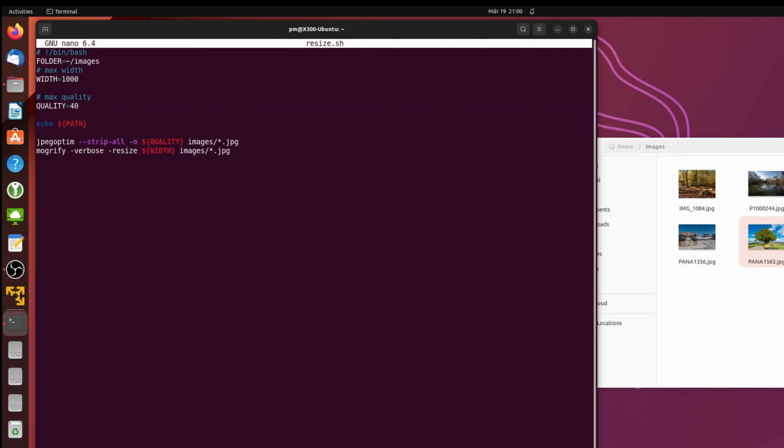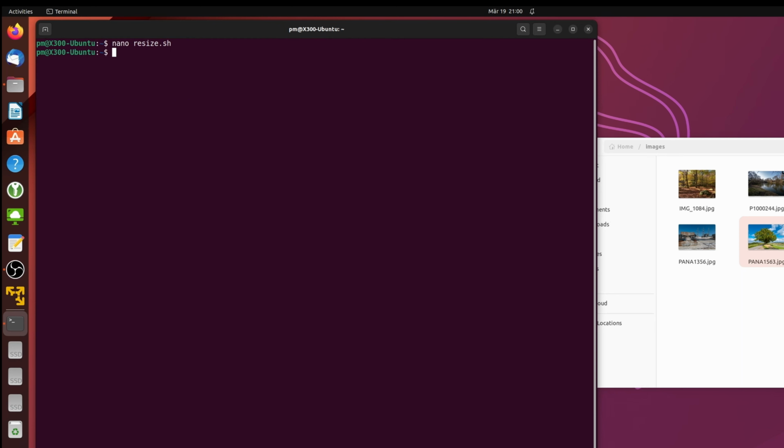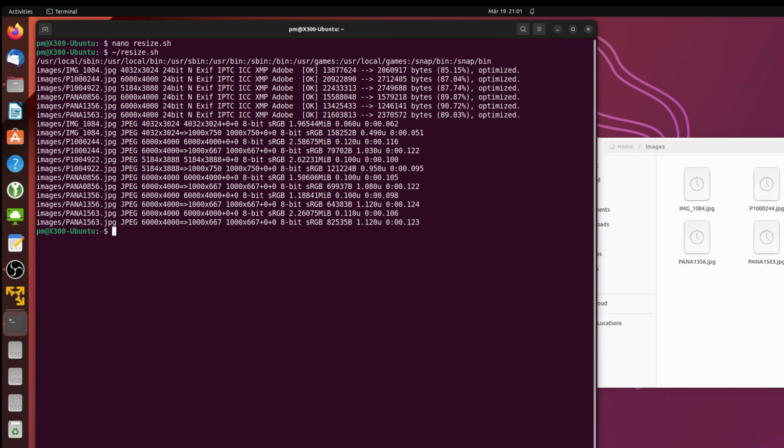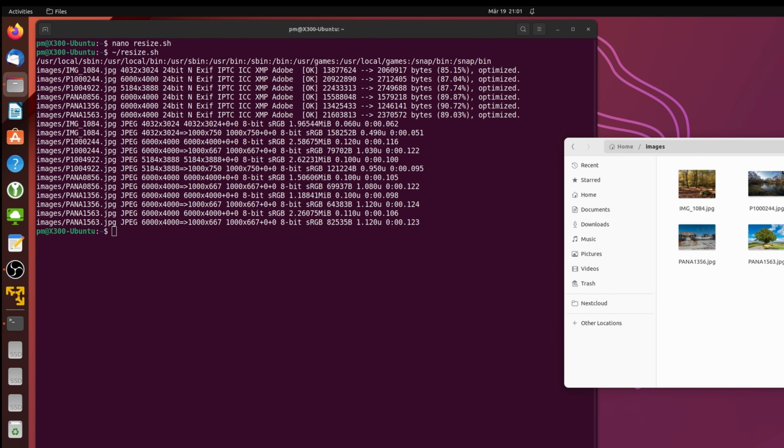Okay, we go back to the command line. And now we call this one. And now you can see that it reduces the size and the quality, and then it reduces the resolution here in pixels. You saw that here in the window. We have to press F5 to make this image visible.